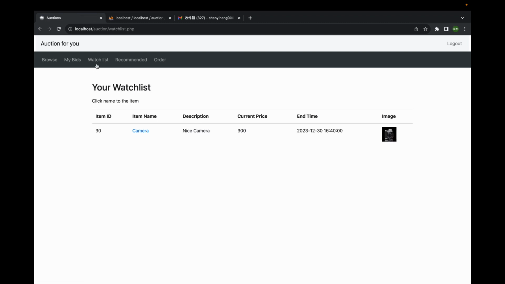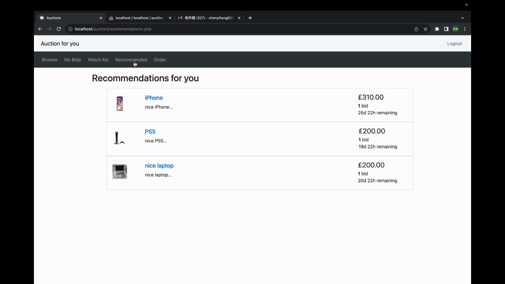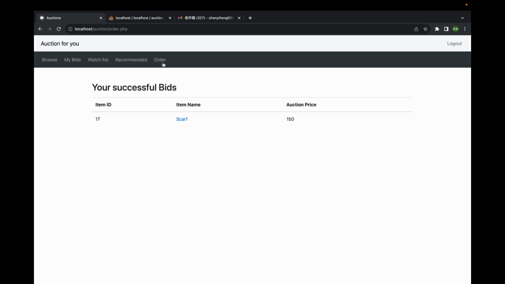Now, this is the watch list page, which simply shows the items that the user is interested in. Another page is called recommendation. This is based on the items that the user has placed bids on that share the same category. The website will select all the processing auction items within that category with all the necessary information for bidding. Finally, we have the order page, which will show all the won items.